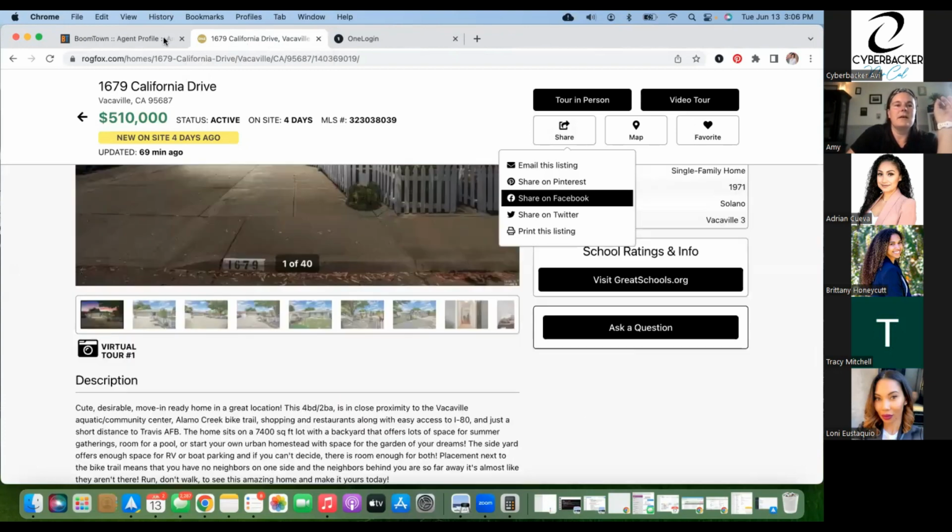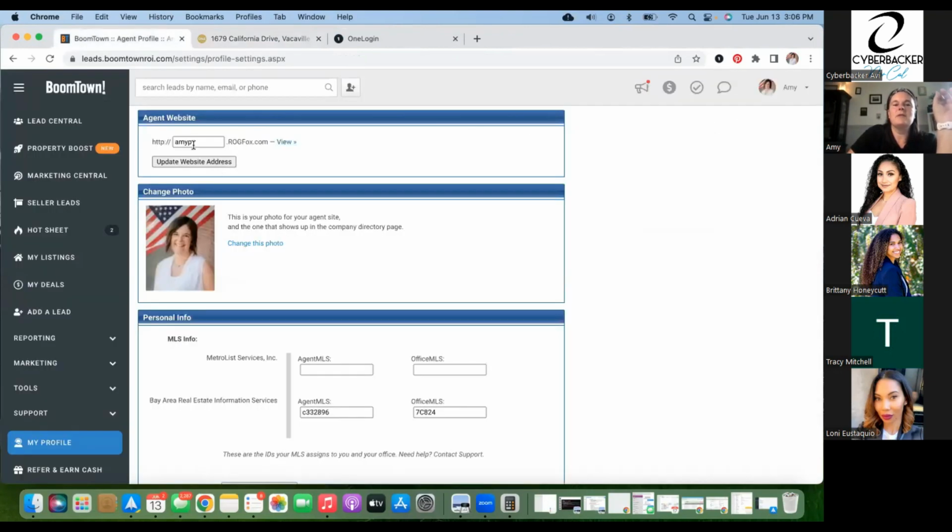So go back to that agent profile. That's your address. So that's what you would give somebody to look you up on your website or to go search properties on your website. Okay. Any questions about setting up your website address?